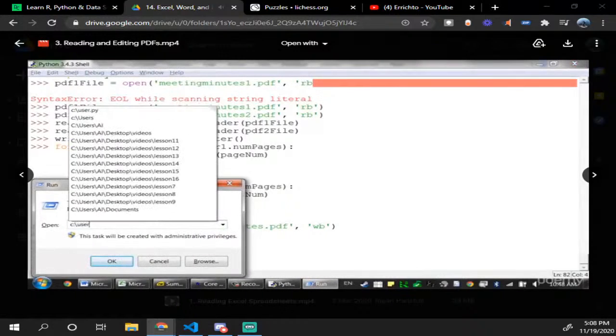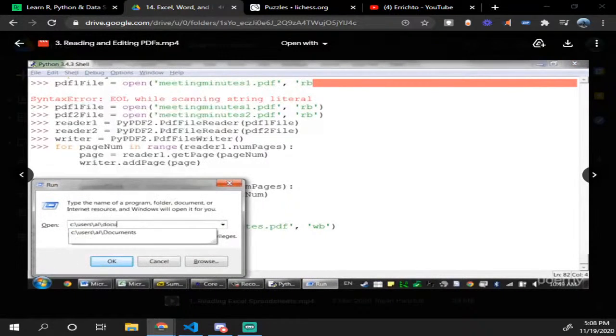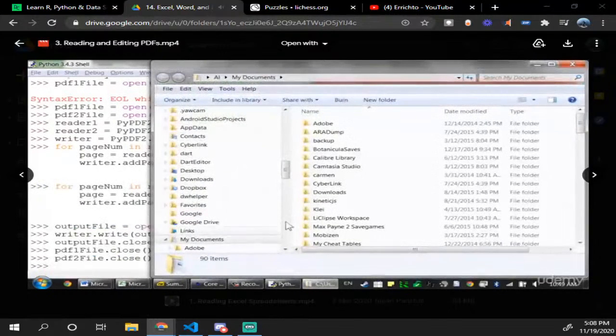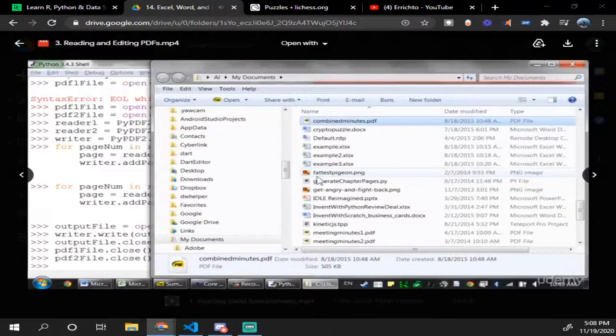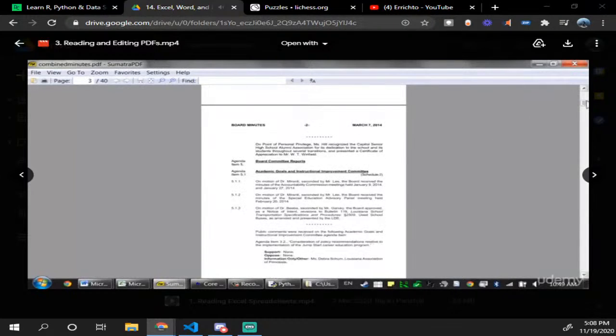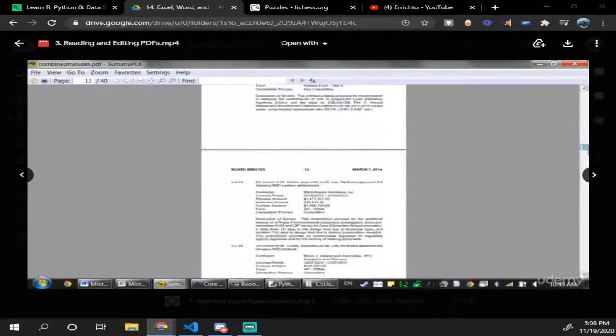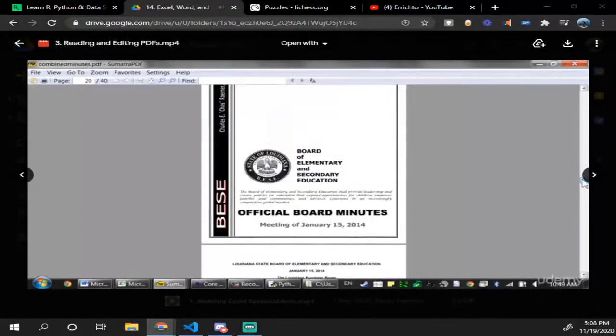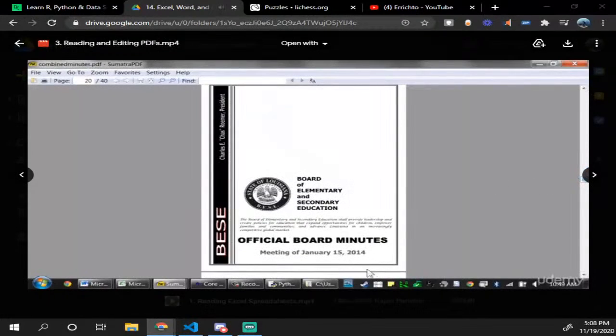So now if I go to my documents folder in user/al/documents, I'll be able to find that there is a combined minutes PDF, and that this PDF file contains the contents of that first PDF, and then at the end of it, the contents of that second PDF. So I could make a more general program that we can just feed several PDF file names and it'll just produce this new combined document for us.